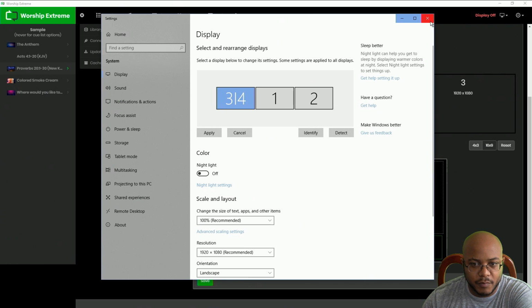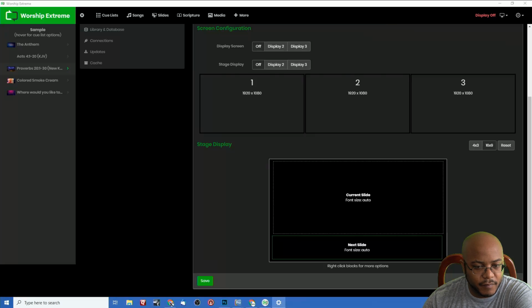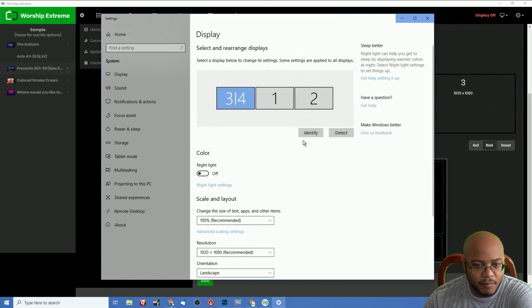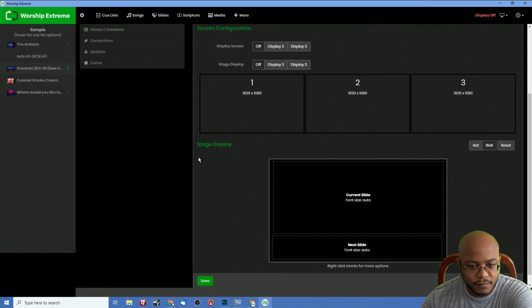All right, so we're gonna put stage display, and why does it keep moving that? All right, we're gonna put our stage display on monitor number 1. That way y'all can see that. So we're gonna say, well, excuse me, monitor number 2.